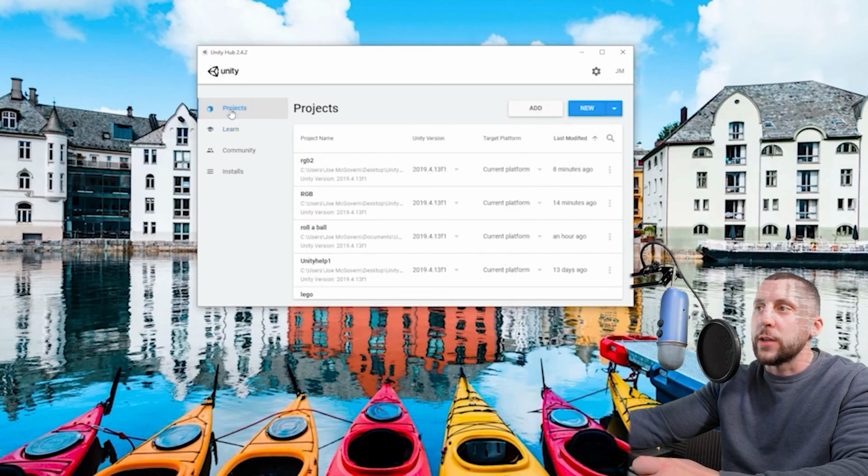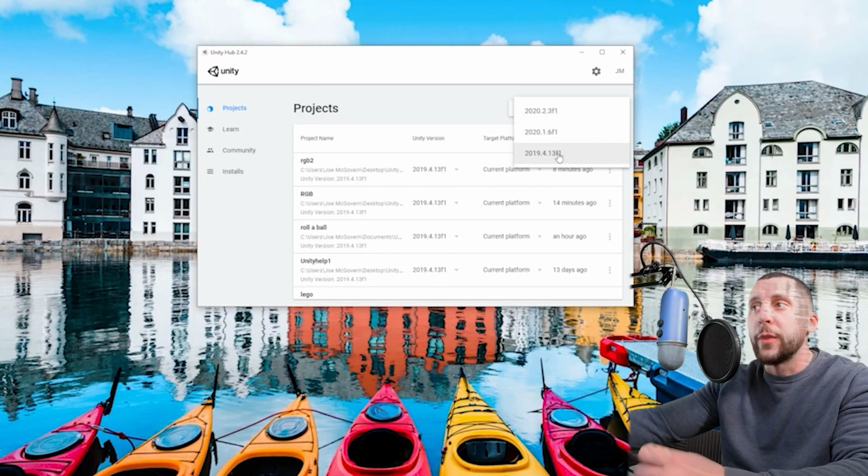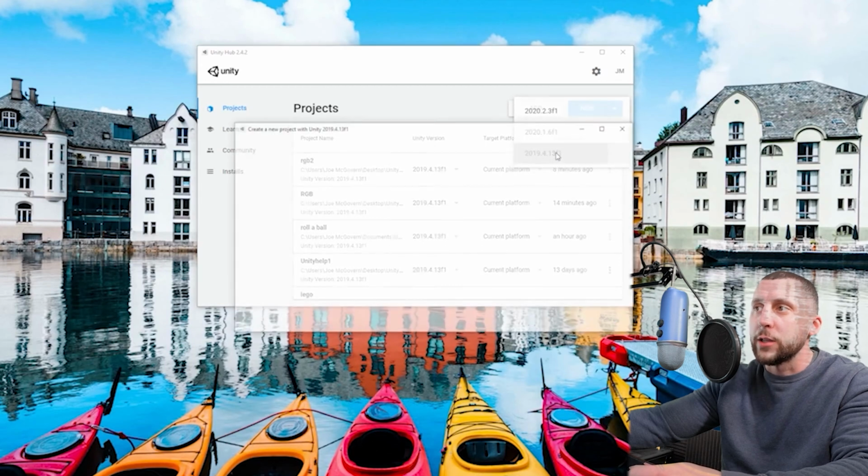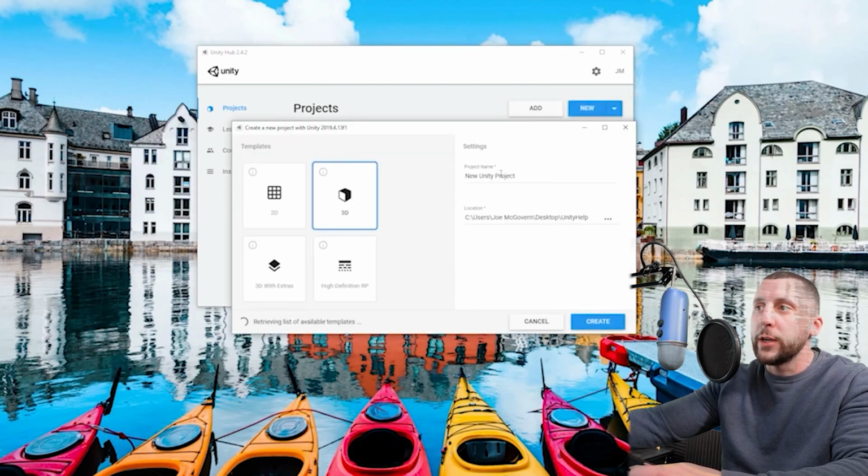Go to the projects area, choose with the down arrow the 2019.4.13F1. Now you can choose any version you want, but this is the long-term support one that's available right now, which means that there's going to be less bugs and it's going to be supported longer than normal versions. Okay, so I'm going to select that. I'm going to make sure I'm on a 3D game.